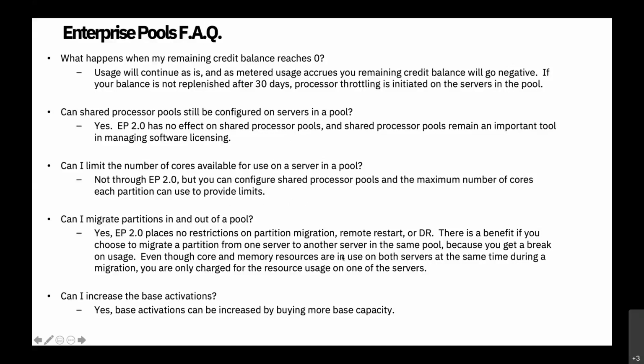Can we migrate partitions in and out of the pool? Yes, there is no restriction on migration or restarting a partition on another system. In case both your systems, the source and the target systems, are in the same pool, CMC is intelligent enough to understand that it's the same UID, so it will not charge you twice. It will make sure that utilization is counted once. And can you increase your base activations?